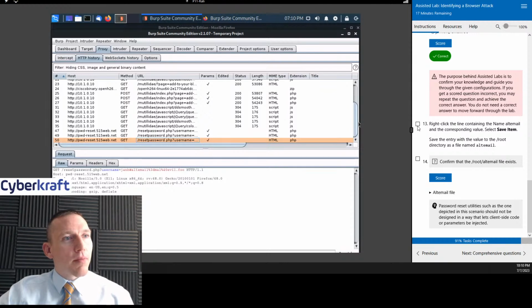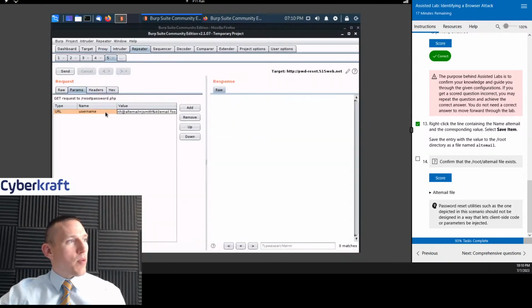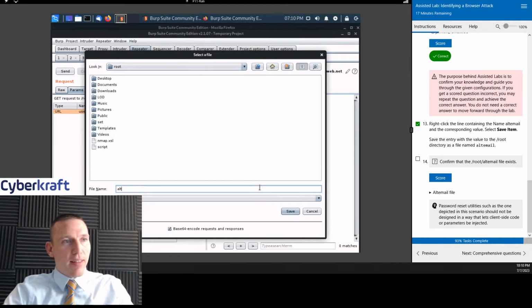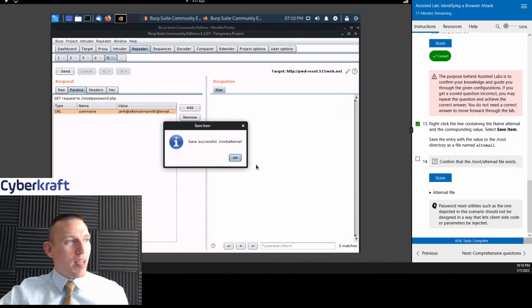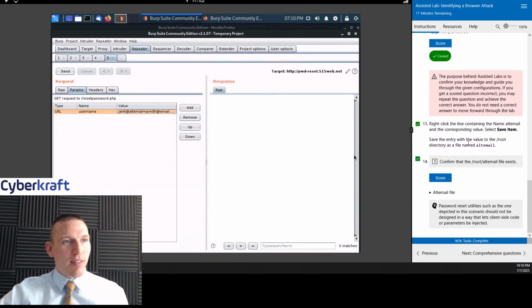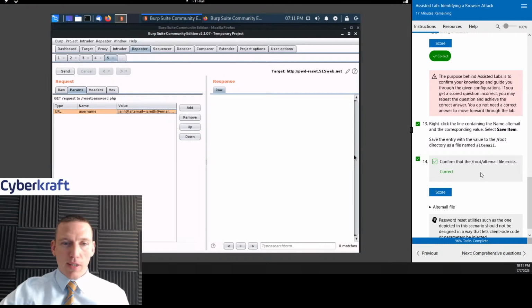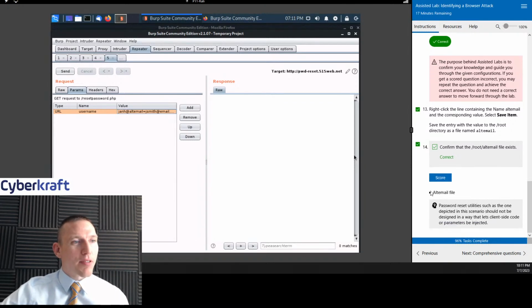All right. Now we can save this. Honestly, we could save whatever we want. It's asking us to save an item and name it as alt email. We can go to our repeater here, right click this, save item, save in the root directory, and we could kind of trick the lab here. So we're going to hack the lab, alt email. I'm just going to save a file called alt email. Honestly, any type of file that's a Burp Suite file would work here. So this should work, and that's correct. We fooled the lab. Great job, go us.